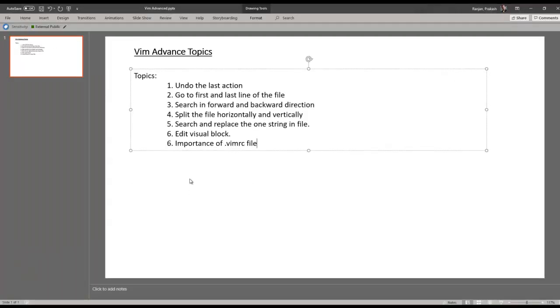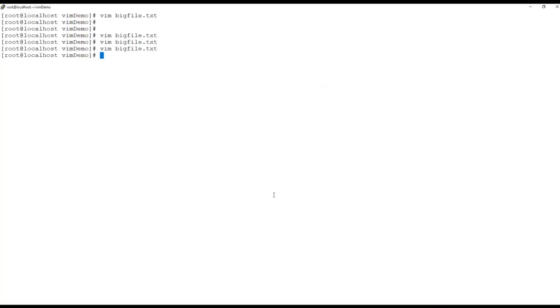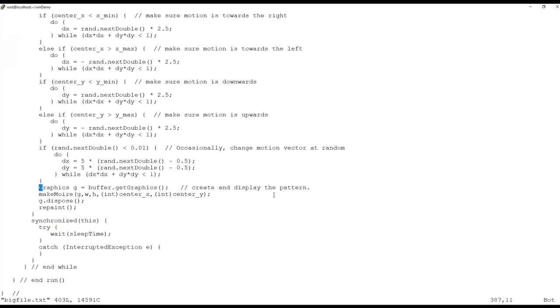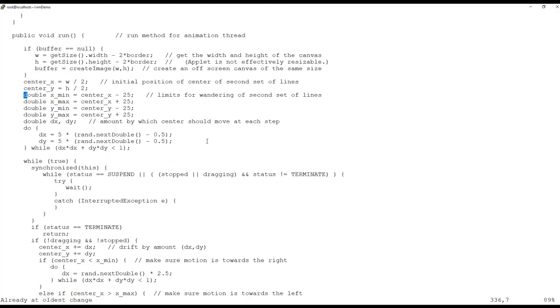The other topic in my tutorial today is visual block. Let me open this file. Now I have opened this file, and visual block will come into the picture when we want to edit a block of code. To go into the visual block, we have to press Ctrl V. You can see that my mode went from command mode to visual block.